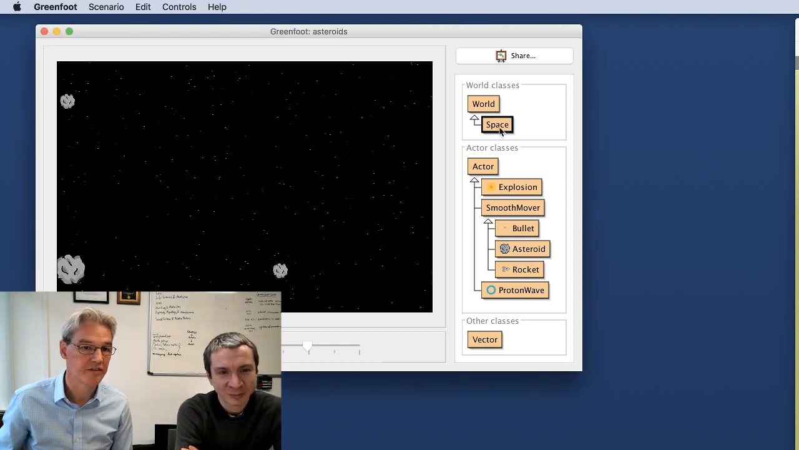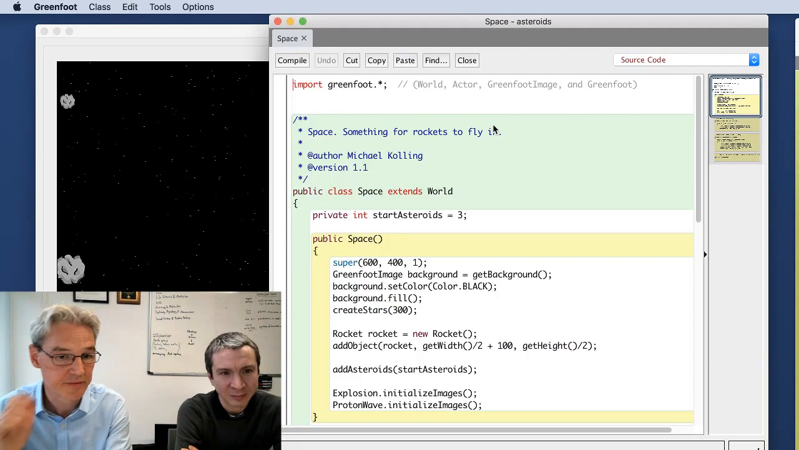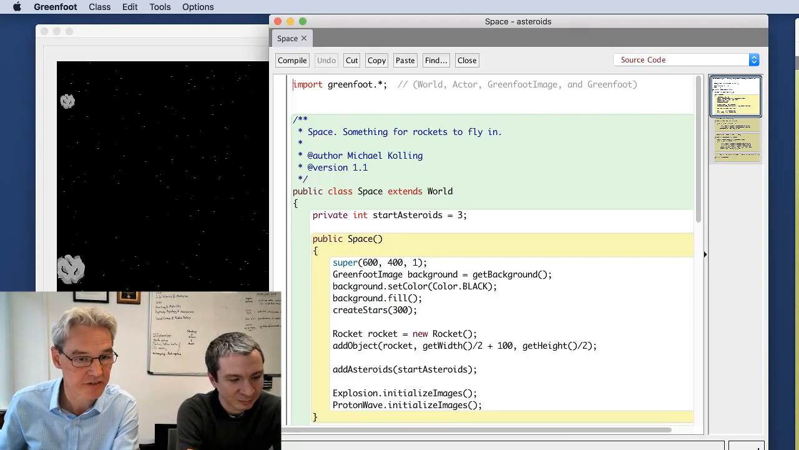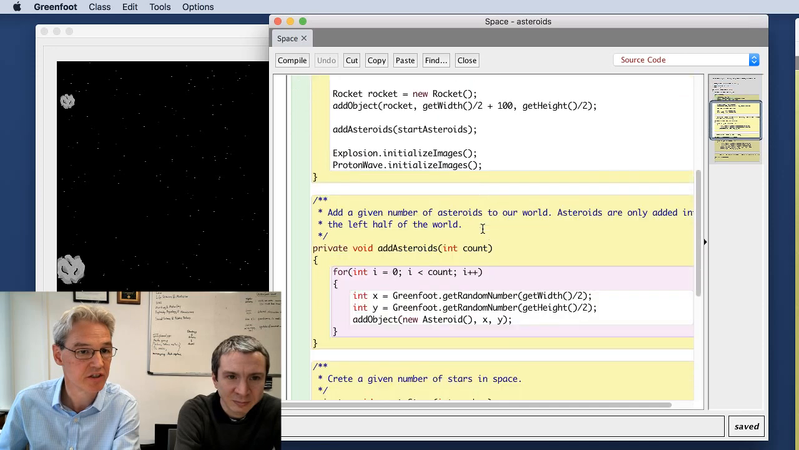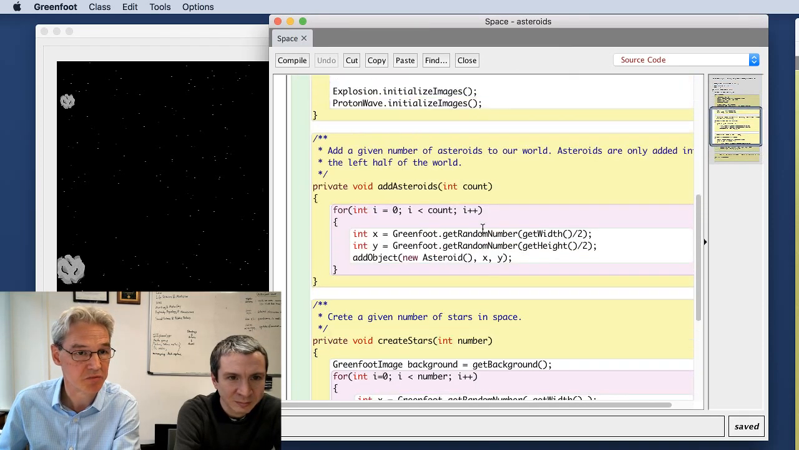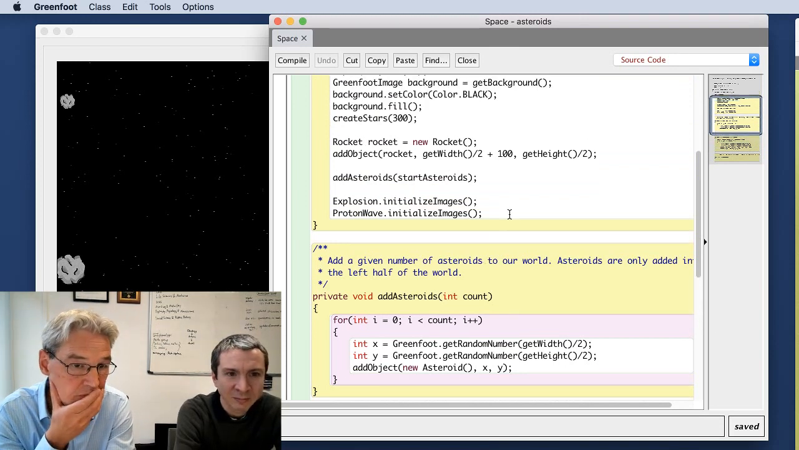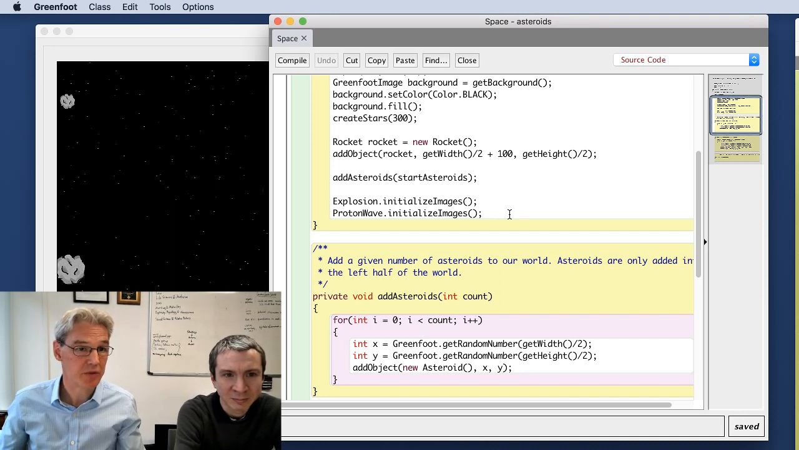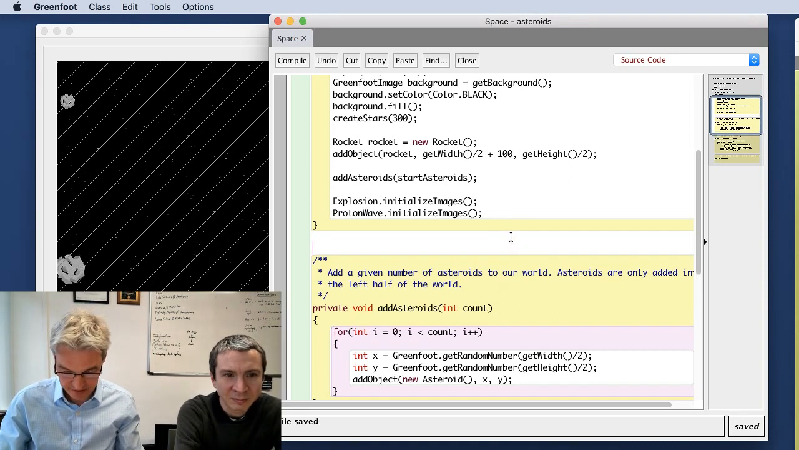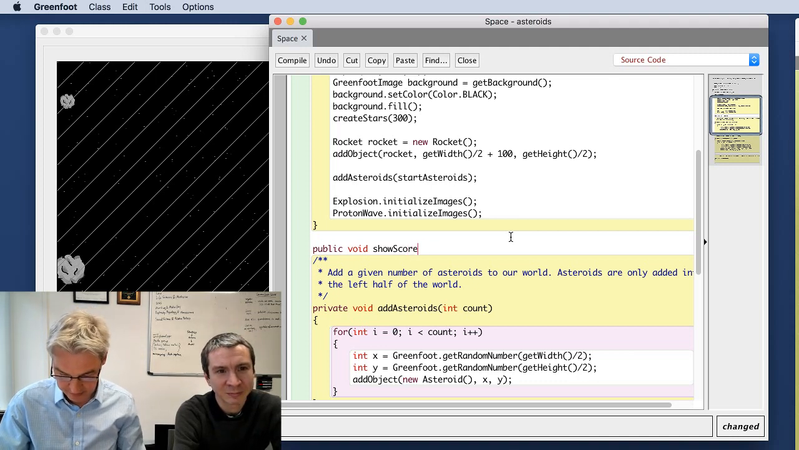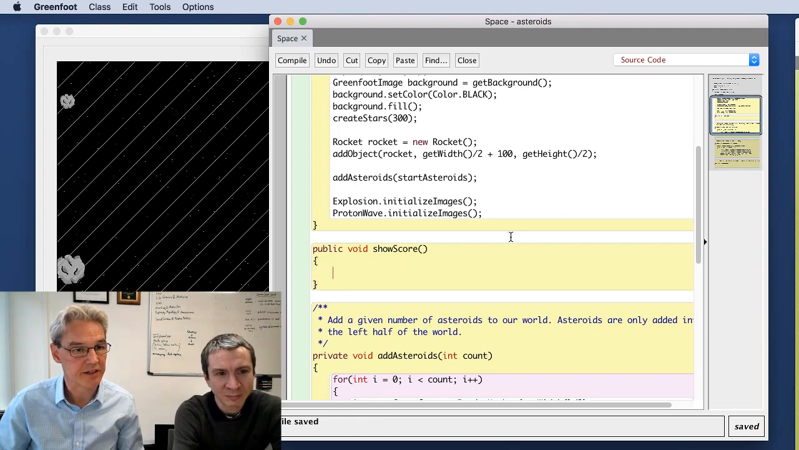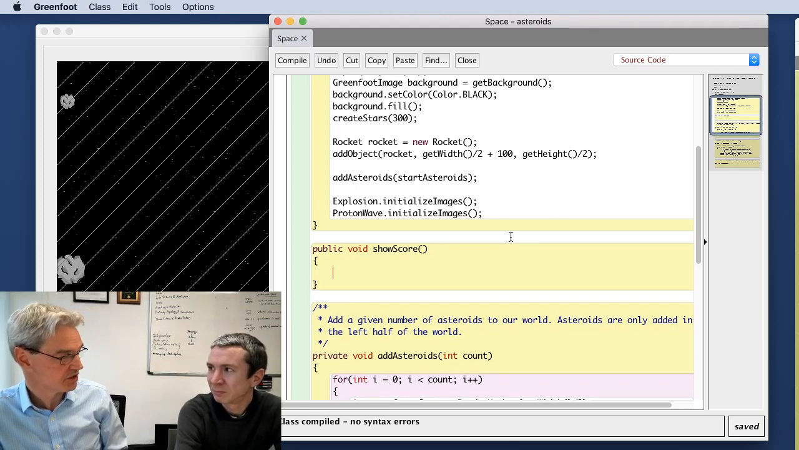Okay, I will open the class here that's called Space. That is the world class. So the subclass of our world class that serves as the particular world for this asteroids example. And you see there's some initialization here, and there are already a few methods here to initialize the scenario. So now maybe we can add a method here that we call showScore. So in the initial version we might not show the score, but just a static text. If I add a method like this, and then I just put initially some static text on the screen.